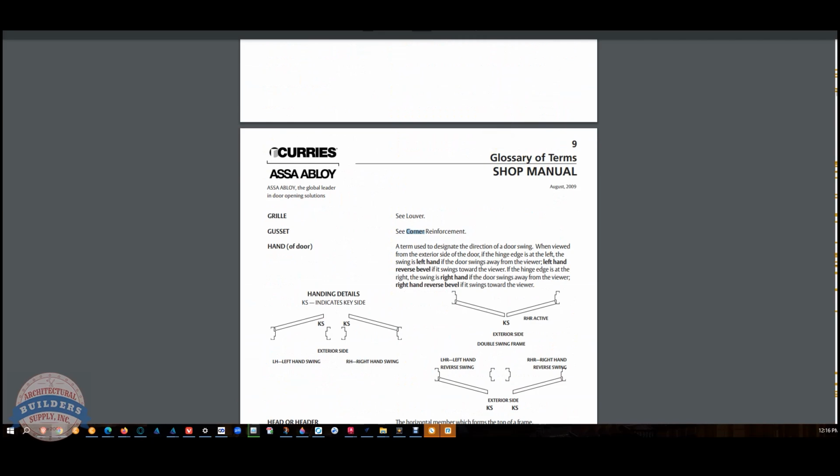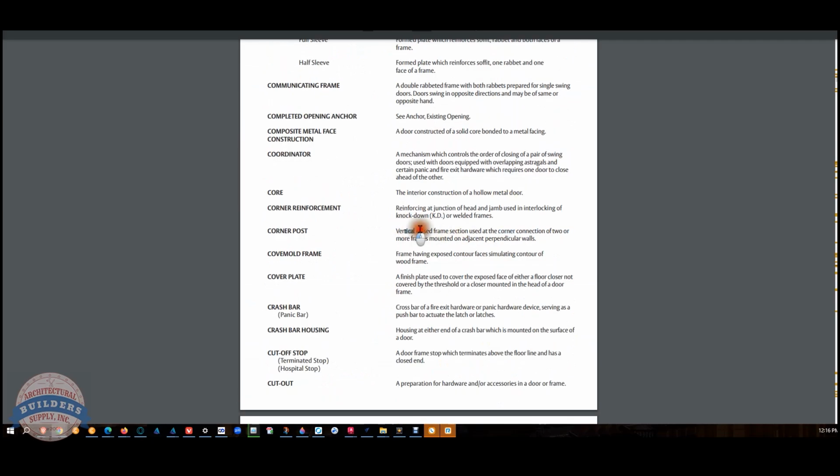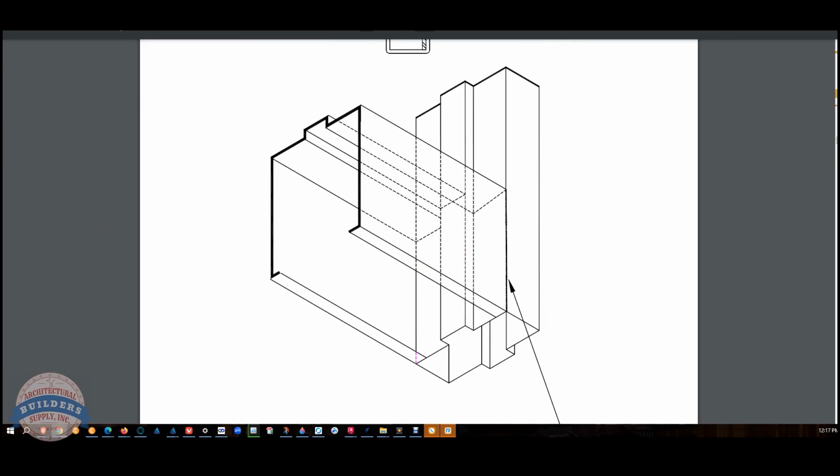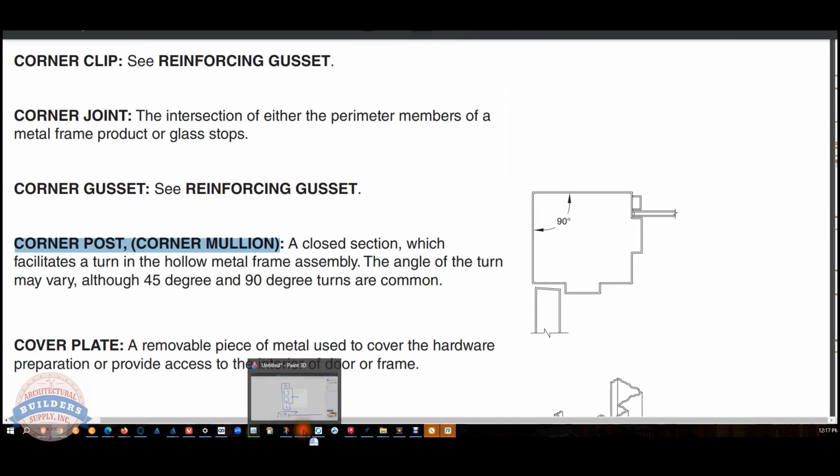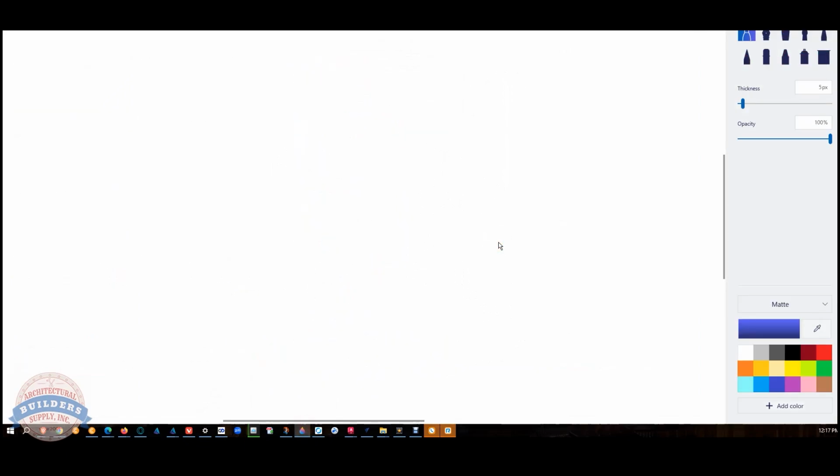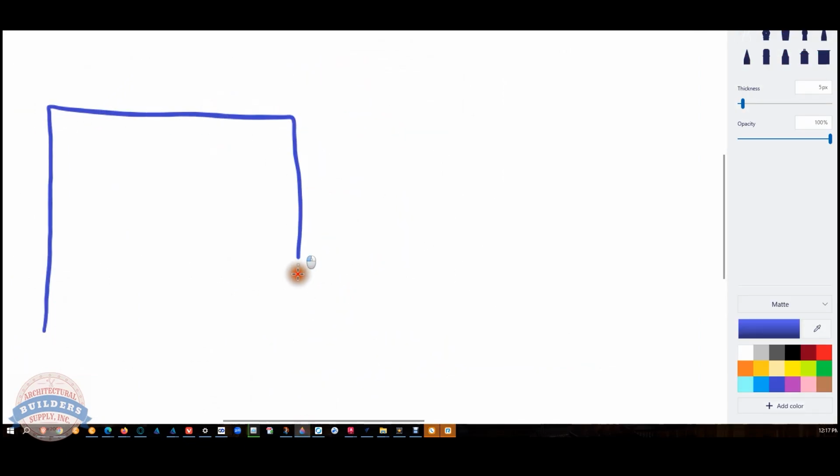Corner post. I saw a definition for corner post. A vertical closed frame section used at the corner connection on two or more frames mounted on adjacent perpendicular walls. Corner post. There you go. Okay, so at the end of the day, it's going to be a matter of you have a borrowed light wall.